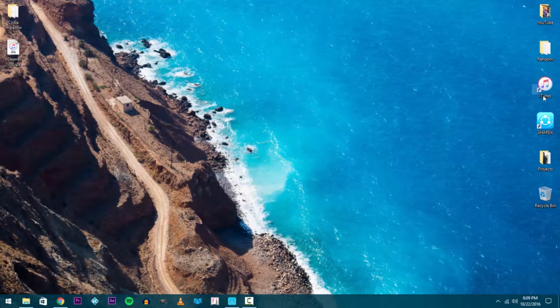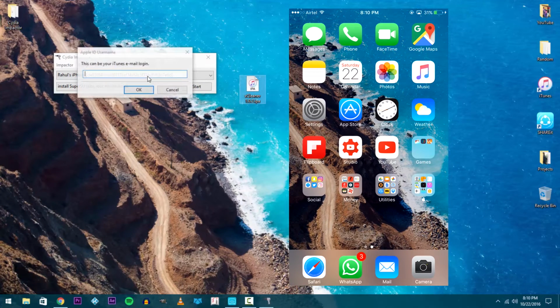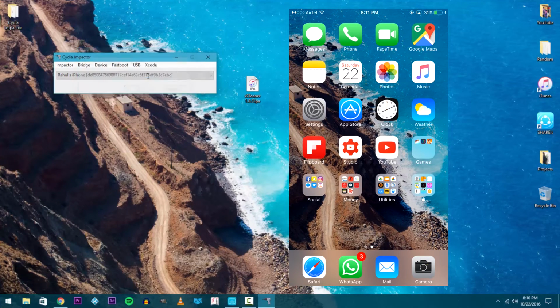Another thing is that iTunes should be pre-installed on your computer for this method to work, but it shouldn't be running in the background. Back to the Impactor, you can see that it will recognize your iOS device in the upper tab. Now all you need to do is simply drag the xCleaner IPA file and drop it onto the Impactor window. Then it's going to ask you for an Apple ID, and this needs to be a working Apple ID as Impactor will be signing the app with your Apple ID. So don't worry, because it's 100% safe.